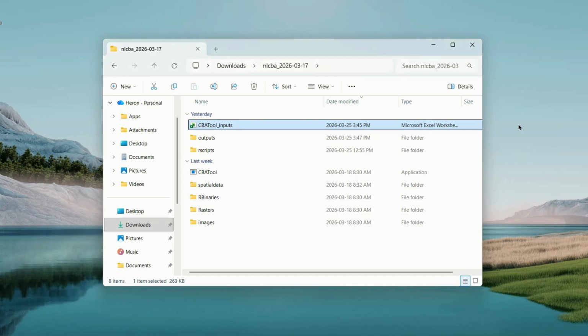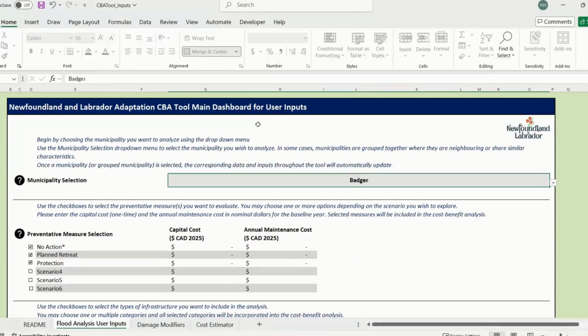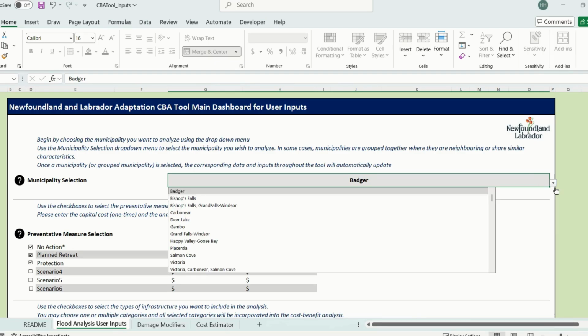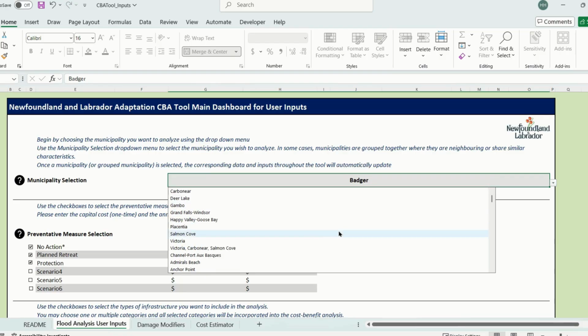To define the inputs for the NLA CBA tool, users will need to go to the CBA tool inputs Excel sheet. We can go ahead and double-click to open it up. In here, users will begin by selecting the municipality of interest. They can go ahead and click on the cell and use the drop-down menu to select the municipality they would like to use in their analysis. So for this example, we're going to select Placentia.